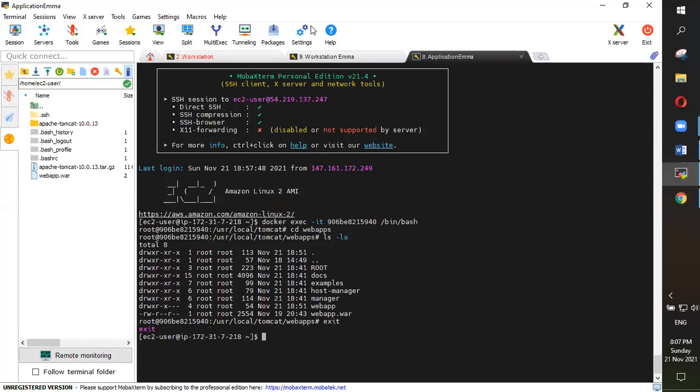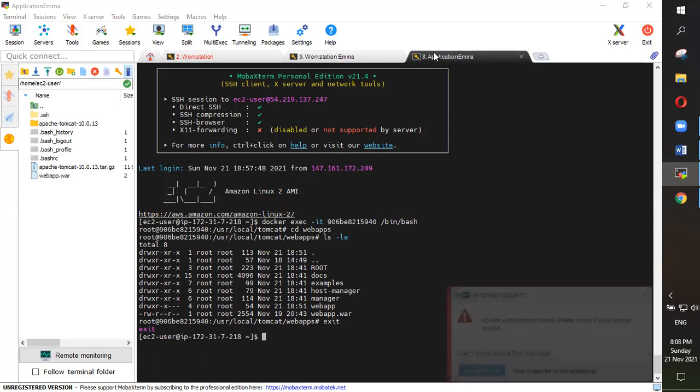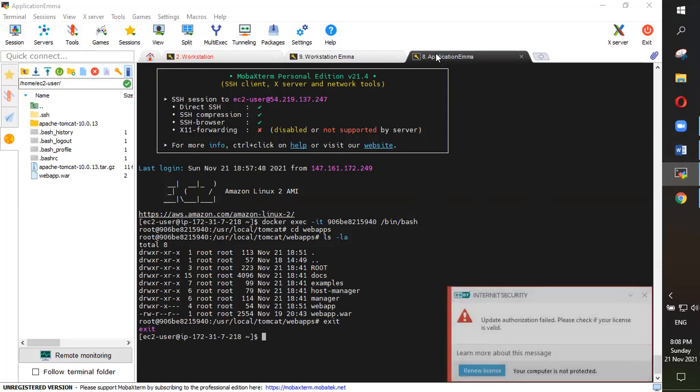So every time there is a change in that web.war file, we would come to our Jenkins server and then copy manually to our application server. But because we used post build actions, it was coming on its own.